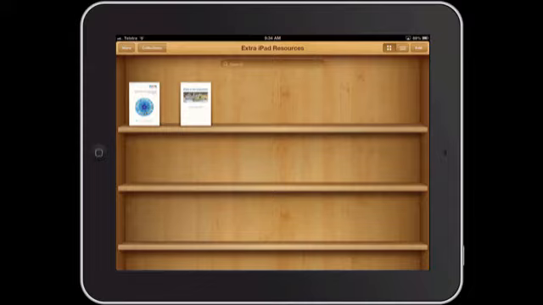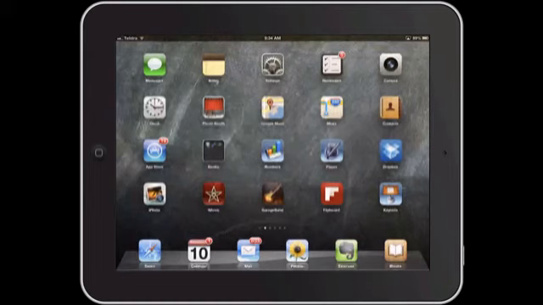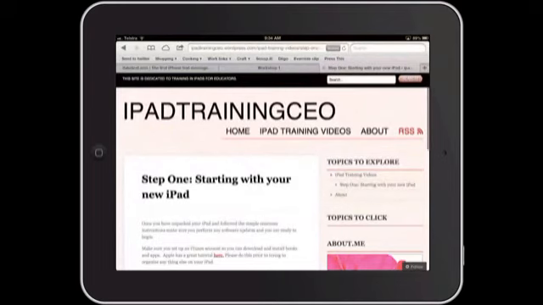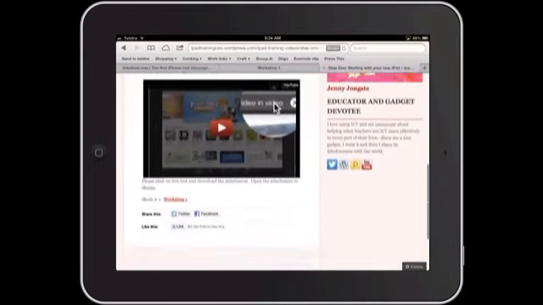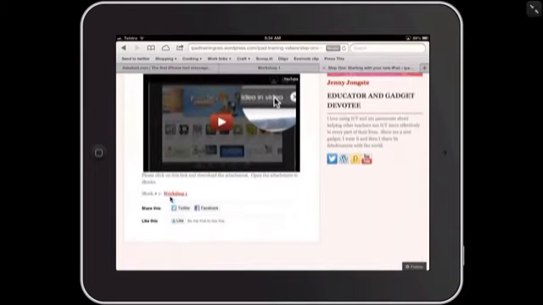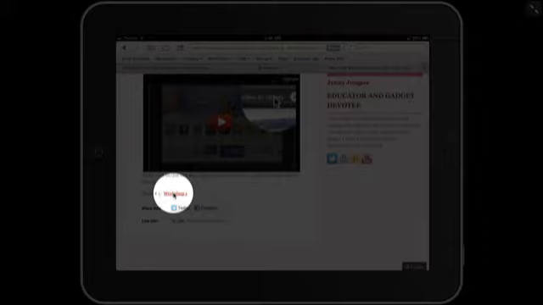Now what we're going to do is have a look at how we can find a book or a document from a website and pop it into iBooks. So our easiest way is to go into Safari. I've pulled up the iPad training site that we have. If you scroll down a little bit on this one, what you will see is there is an iBook in there, and it's called Workshop 1.